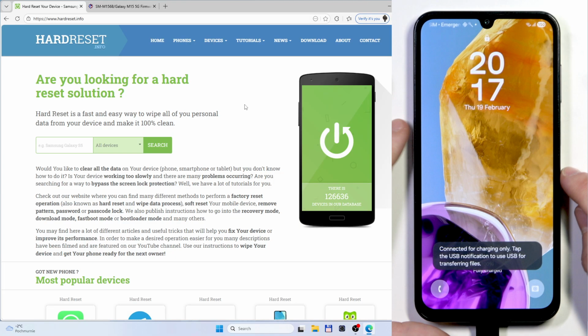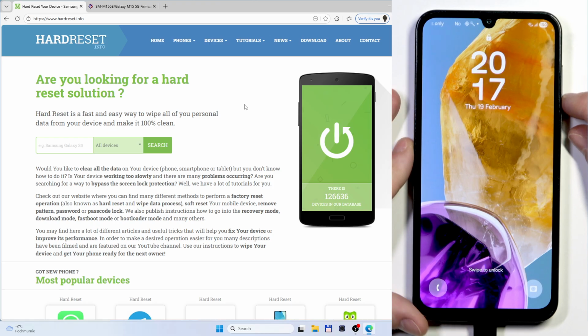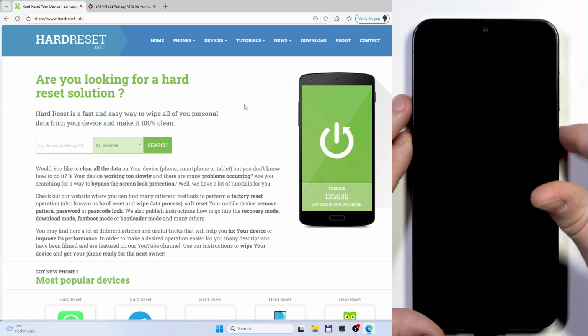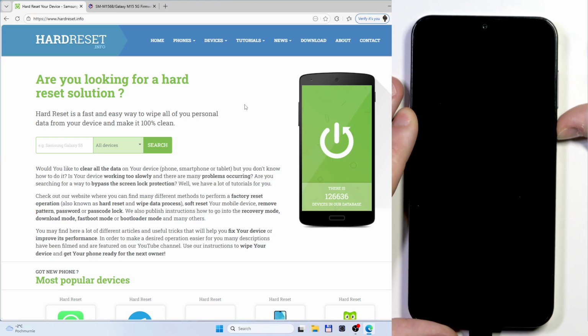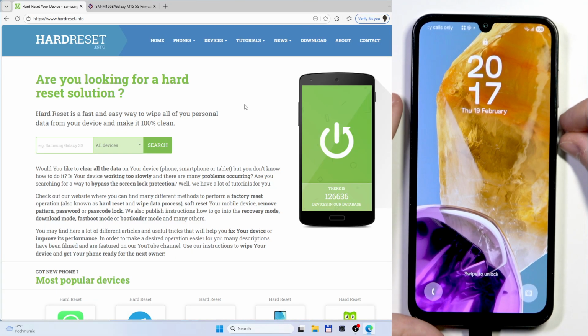Now, we need to hold the power key and volume down at the same time until we see the Samsung logo. When it appears, we need to quickly switch the combination. We need to start holding the power key and volume up, and then we just need to hold the volume up. So let me show you.